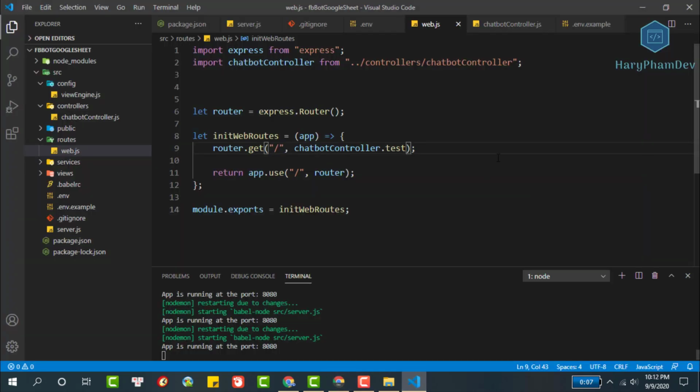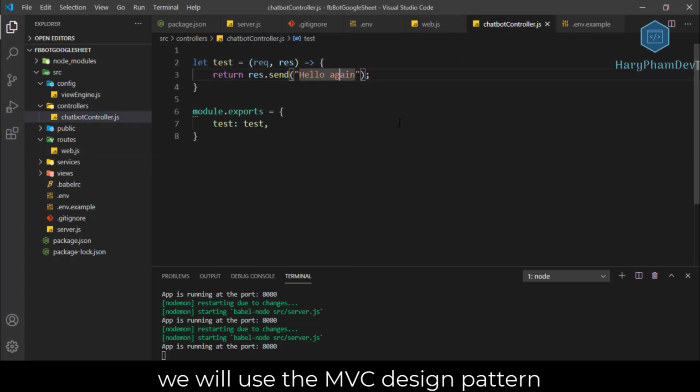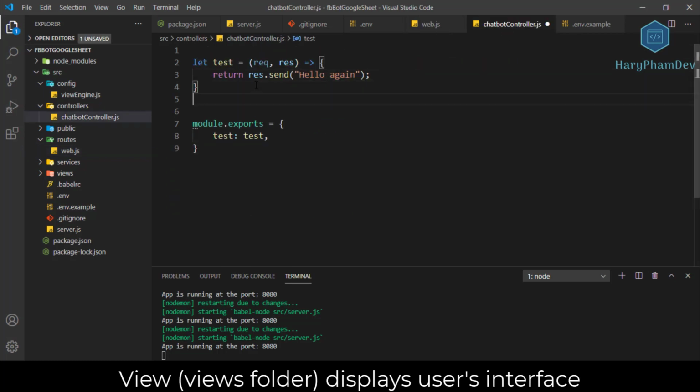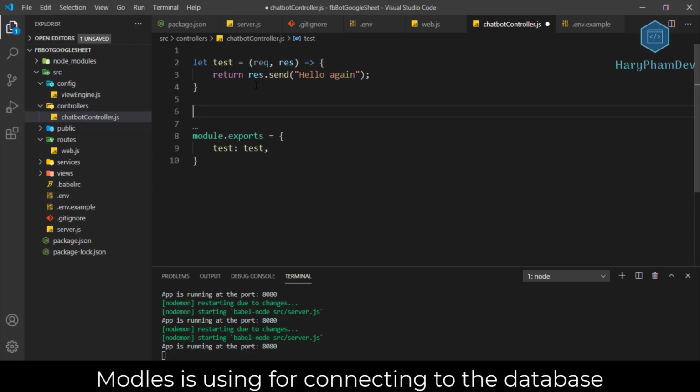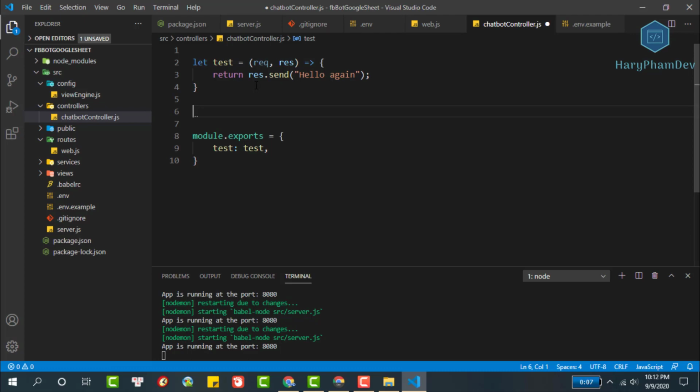Instead of hello world, we received a new message. The new message has appeared successfully, proving our system is working properly. From now on, we will build the chatbot following the MVC model. View to display the user interface, controller for handling logic, and the model to connect data to the database. In this project, our model is the services, responsible for connecting to the Facebook APIs.